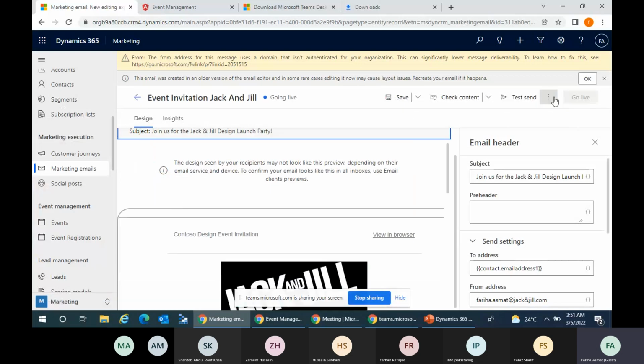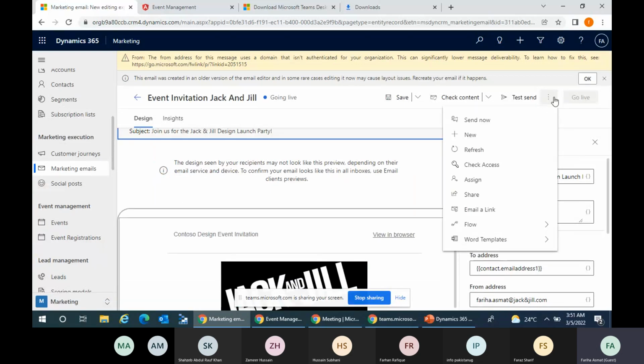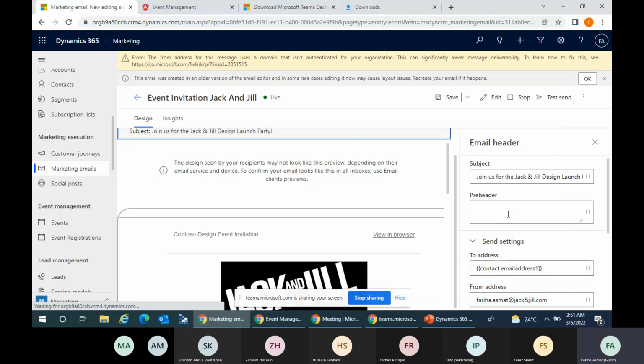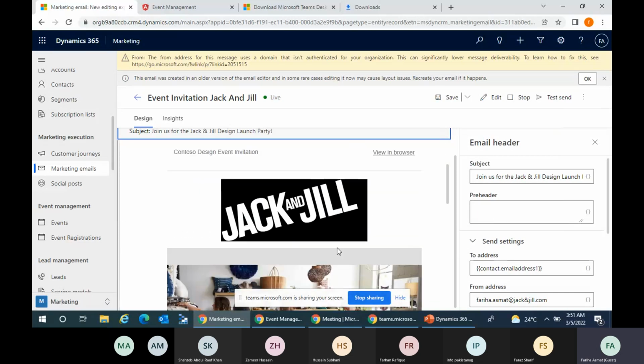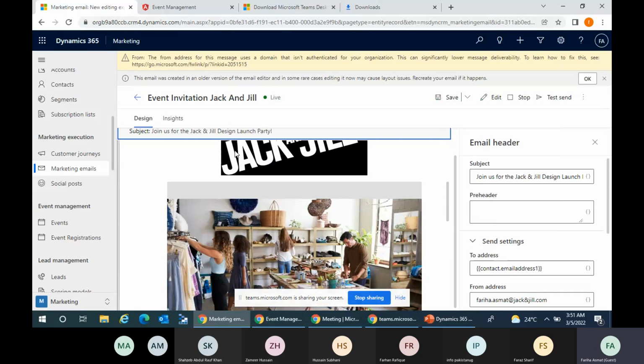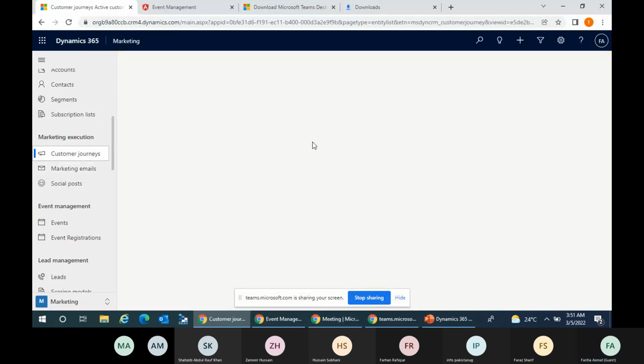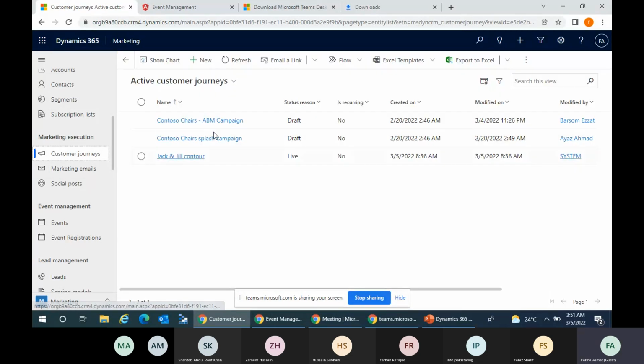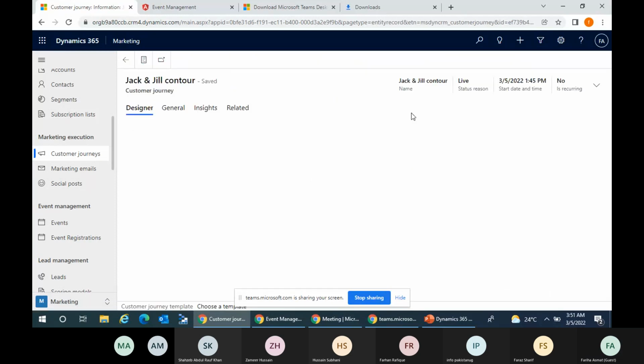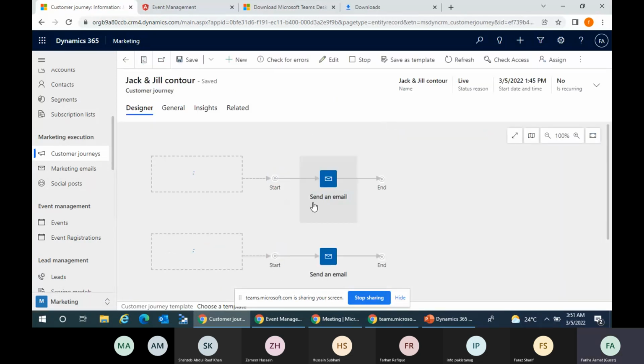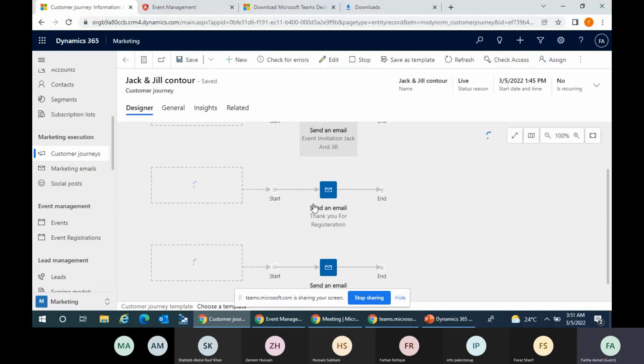Or we can directly, as in the last session we have already seen these features, use the send now feature, or we can create segments or customer journeys. So this is how we can link the event with our marketing email. So this is just an email invitation, an event invitation. Next, I just wanted to show you one more thing. I've already created one customer journey. In this customer journey, I use 3 swim lanes.